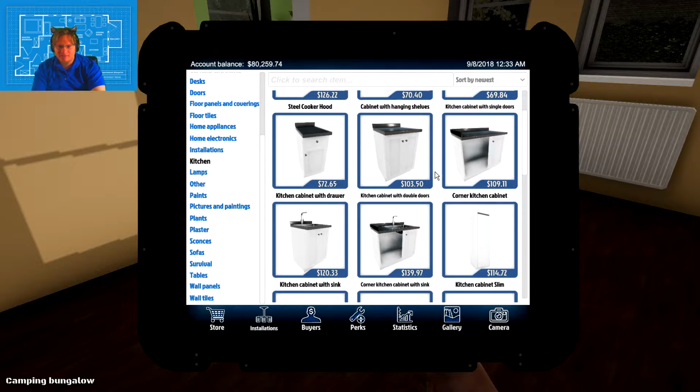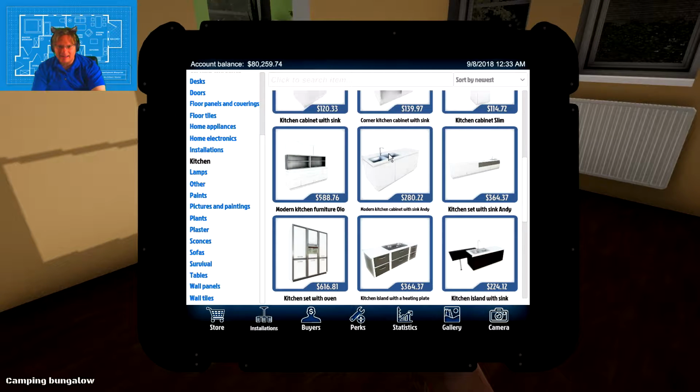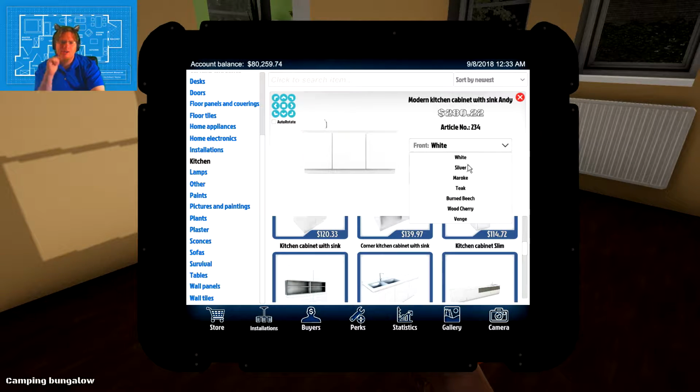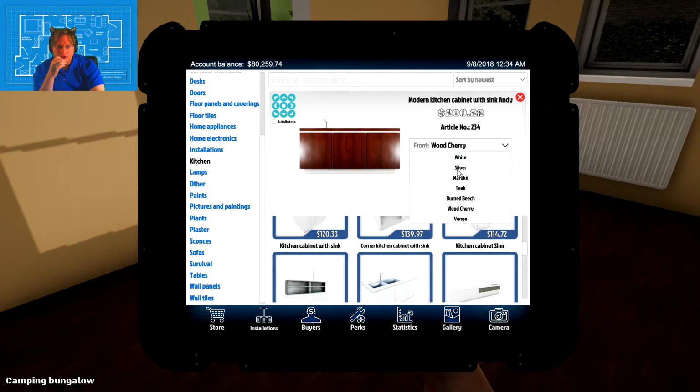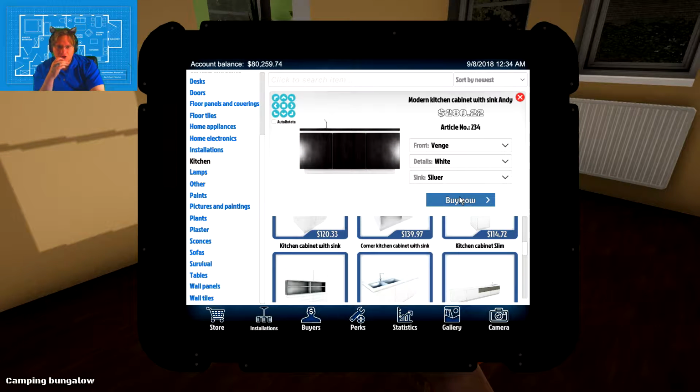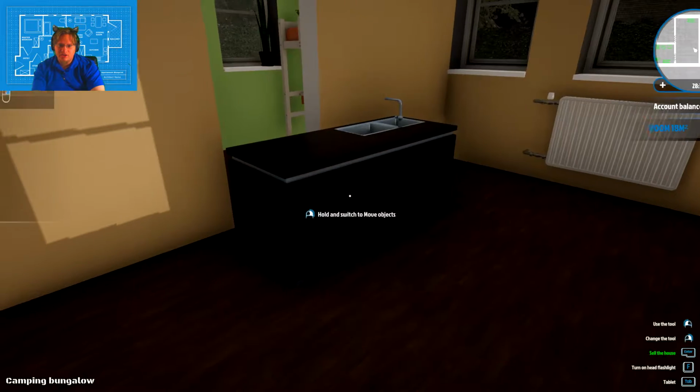Let's go back to the kitchen. I did like this one, however, I don't like the color. Silver? Ooh, we can do a chrome bathroom. Or not bathroom, a chromed kitchen. Baroque? Ooh, that'll match our floor. Teak, I don't care for as much. Burnt beech. Sherry. Venge. Let's go Venge, I think. Gray, light gray. Now let's do the gray with a silver sink.